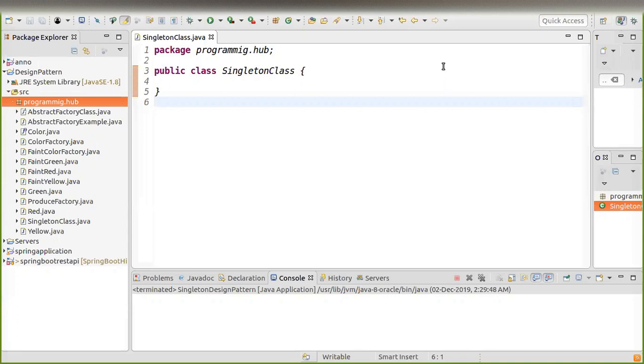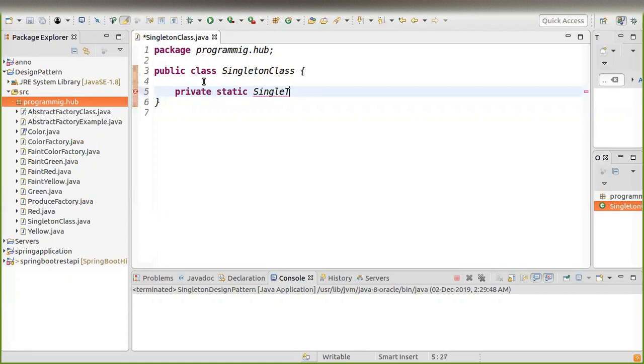Right, so let's see with example. Here I have created one singleton class, and within this singleton class, we have to create one private and static variable: private static SingletonClass instance is equal to new SingletonClass.